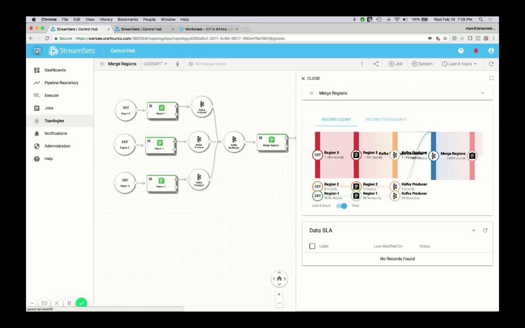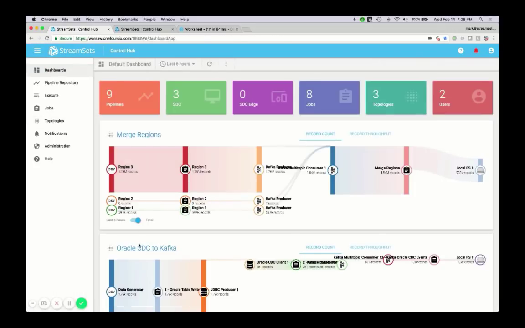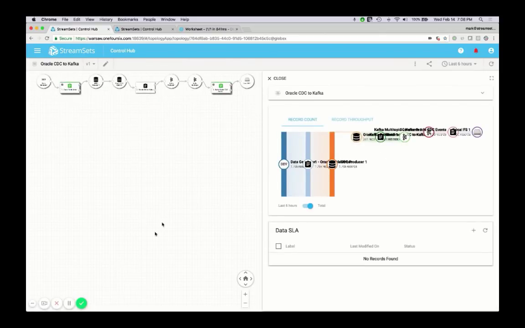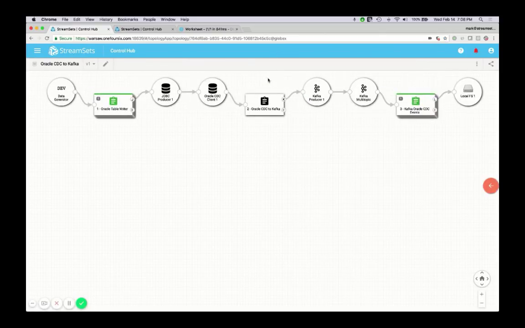Let's take a peek at another topology, Oracle Change Data Capture. So here we have 3 different pipelines, and I've intentionally stopped the one in the middle. The first pipeline, an Oracle table writer, is writing new rows into Oracle using built-in tools that StreamSets provides. It's got a JDBC publisher, and it's writing data into Oracle so that our Oracle Change Data Capture based pipeline can capture those changes. And then this pipeline writes into Kafka, and there's a downstream pipeline reading from Kafka and writing them out to a storage system.